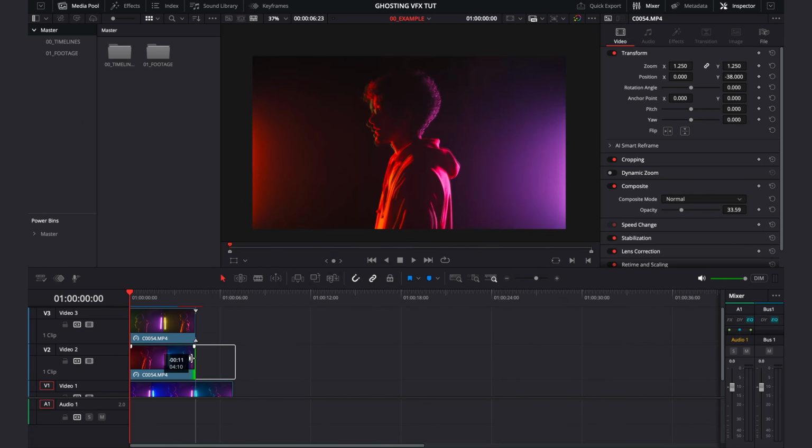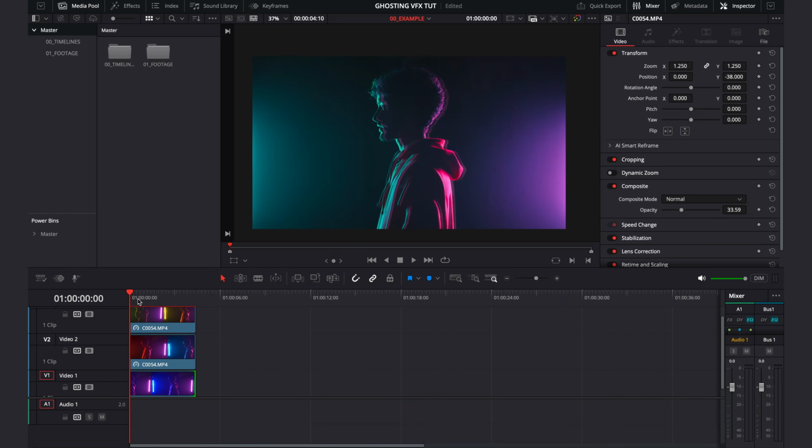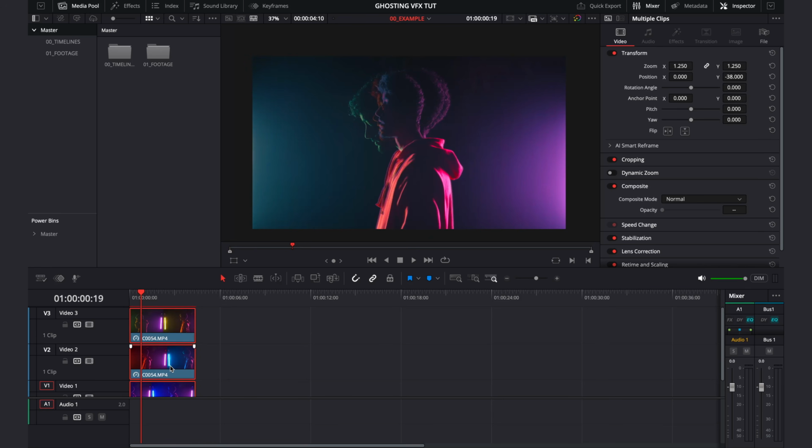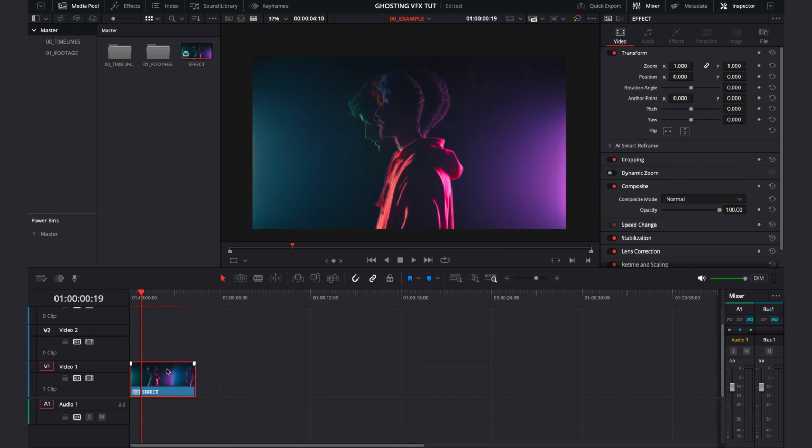So now what you can do is make them all even. Then you can select all of them, right click, new compound clip, which will basically combine all of them. And then I'm just going to name it. And now we have it all in one layer. The reason why you want to do this is so that you can add an effect over all of them. You could add an adjustment layer, but I like to make it neat, so I have it like this.